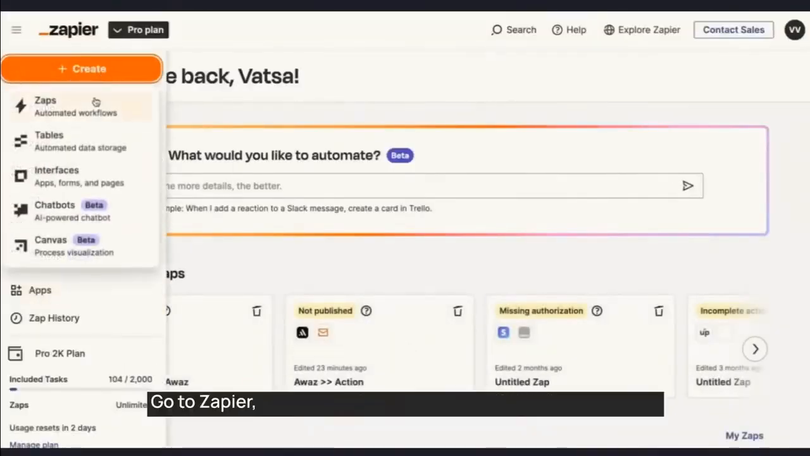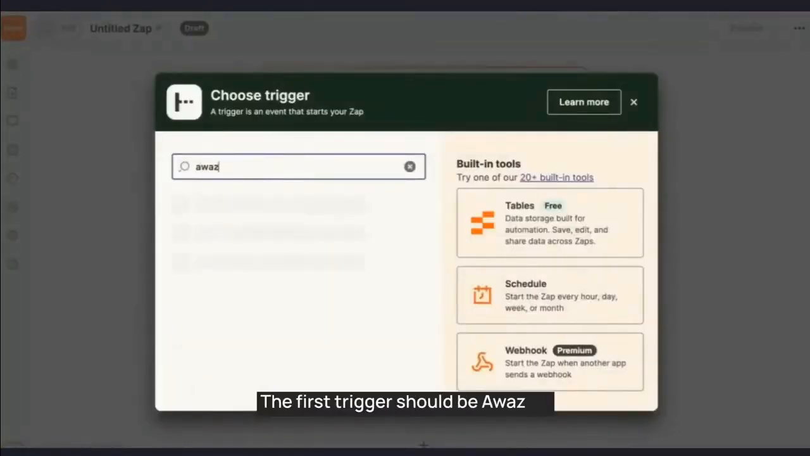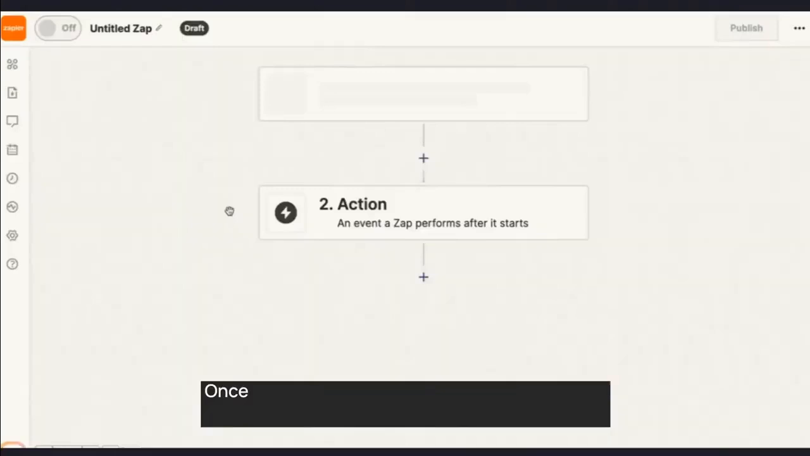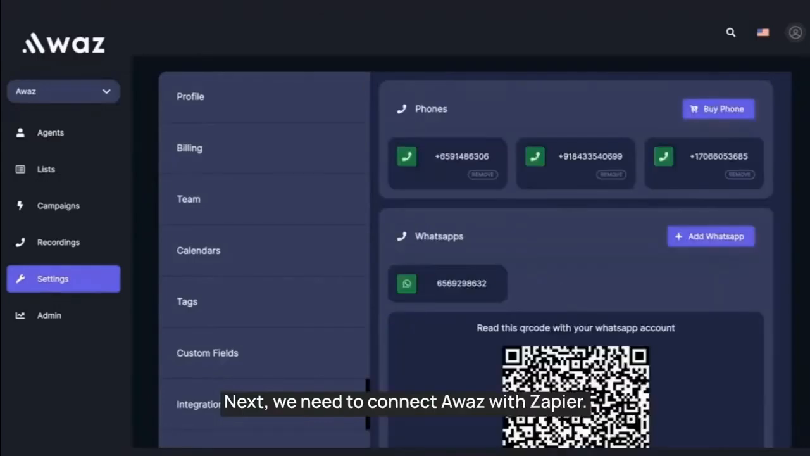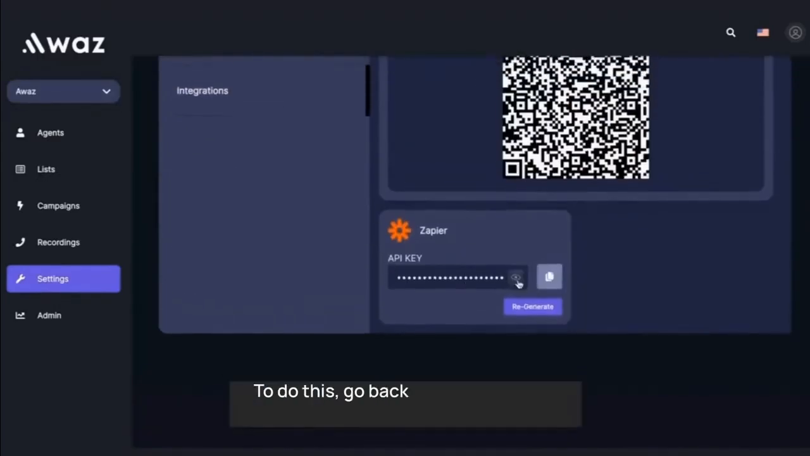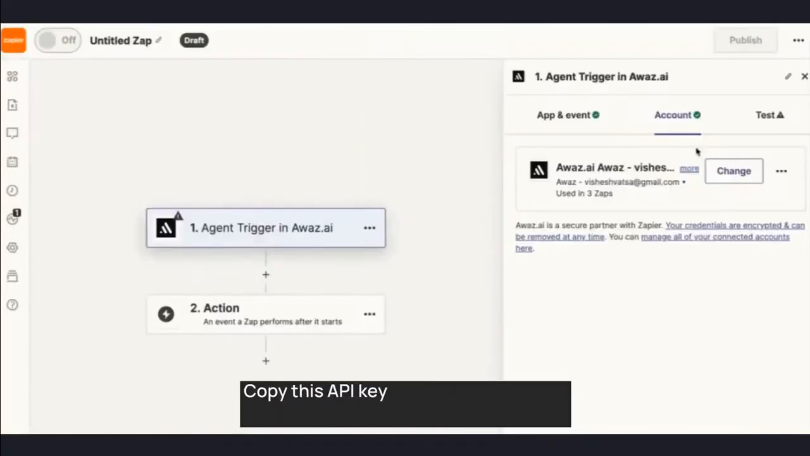In Zapier, we will need to create a new Zap, which is quite straightforward. First, go to Zapier, click on Create Zaps, and select the trigger app. The first trigger should be Awaz AI. Once you've selected Awaz AI as the trigger, you need to select the event. We need to connect Awaz with Zapier. To do this, go back to Awaz Settings, select Integrations, and find your API key.